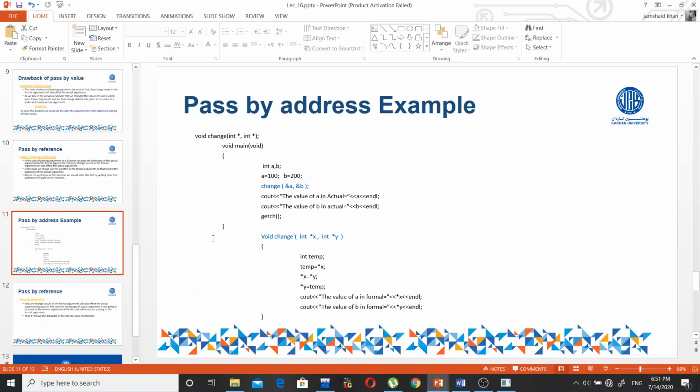So this is the example. Try to work on this example again and again, because this is a little bit tricky and you have to grasp the concept of pass by address, which is not an easy thing to grasp, but you have to practice on it, and then you would be able to understand this concept completely.